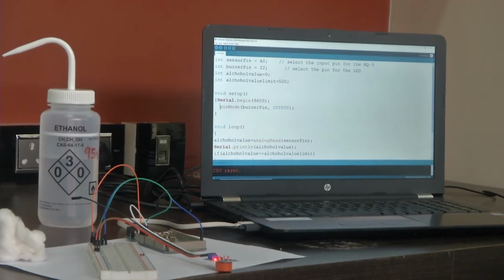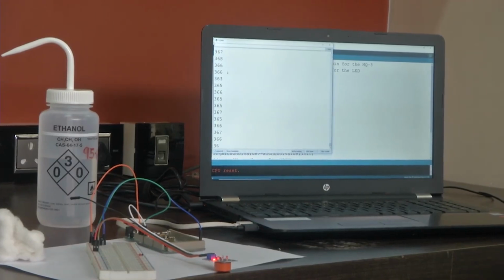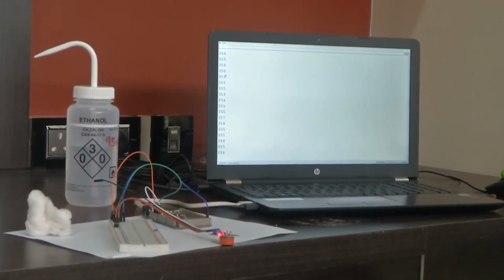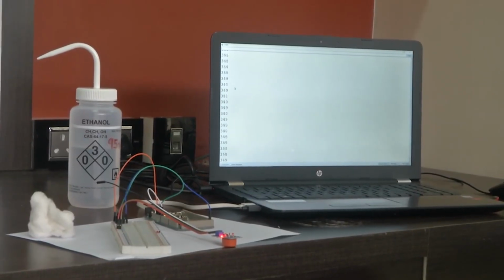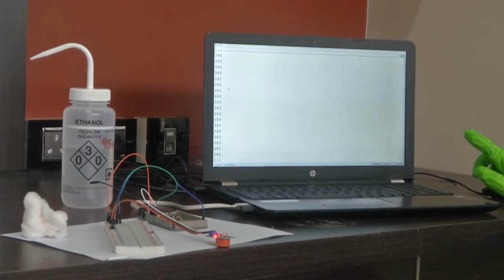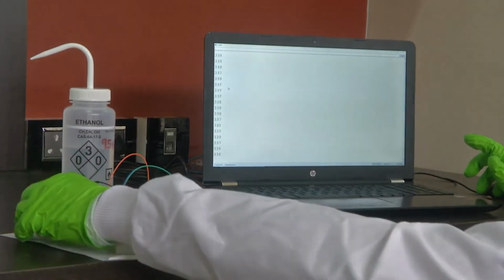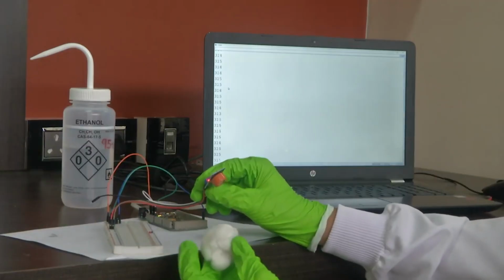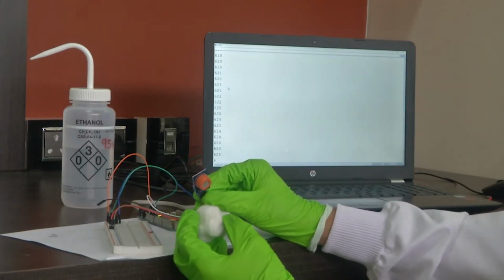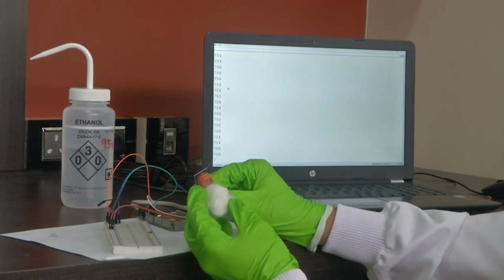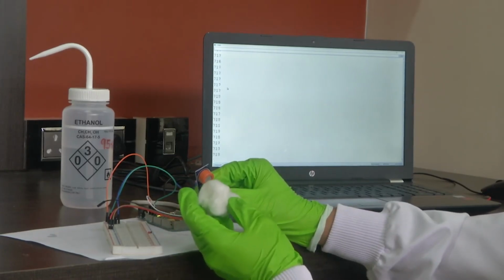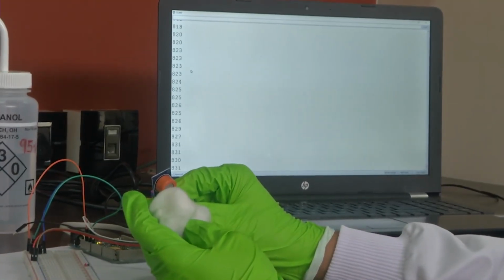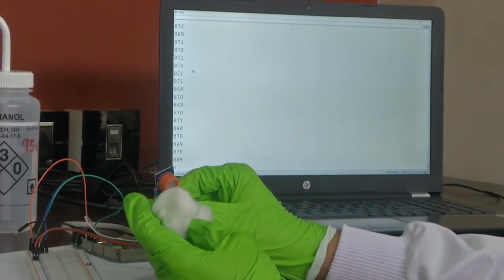I am opening the serial monitor. You are seeing a lot of values here. This is the analog output from the sensor, which I have explained before. While you are seeing these values, I am going to show the cotton swab to the sensor, and you can hear the sound and see how the value changes. You can see that the value has increased above 500, which is the set threshold. Now I am moving the cotton swab close to the sensor, and it's showing this value.